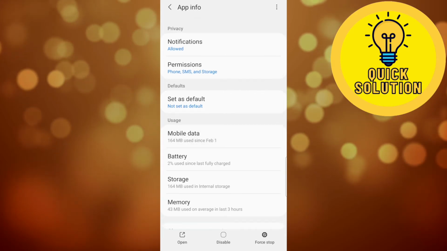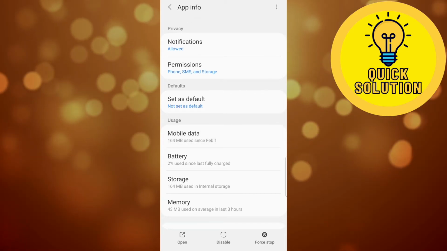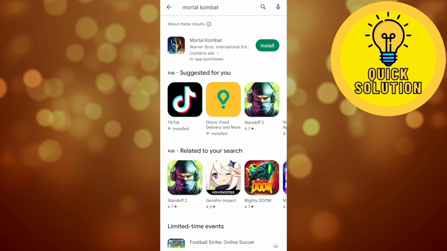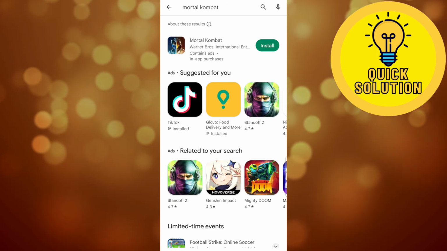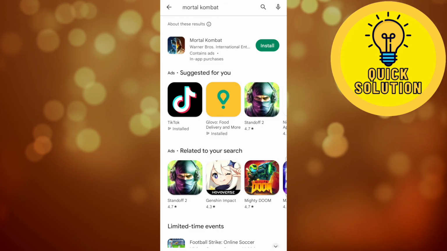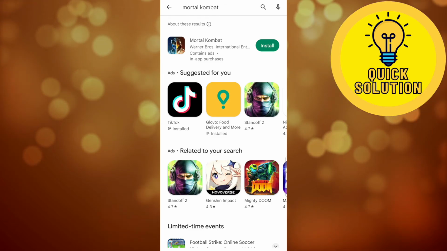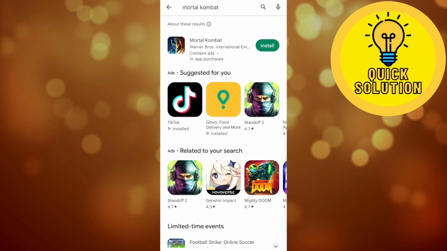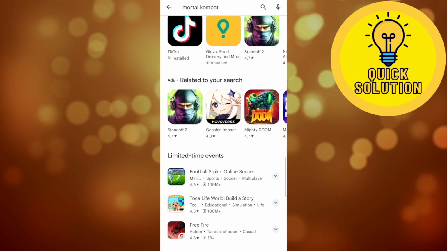And after you've done that, you have to just go back to your Google Play Store, search for the Mortal Kombat application and just go forward and install it again. So if you've done these steps that I have shown you in this tutorial, this may fix your problem.